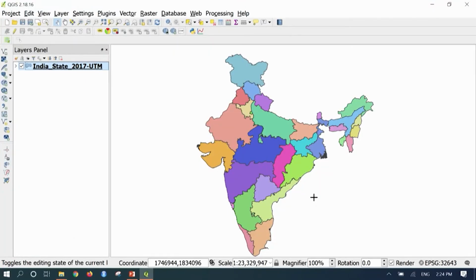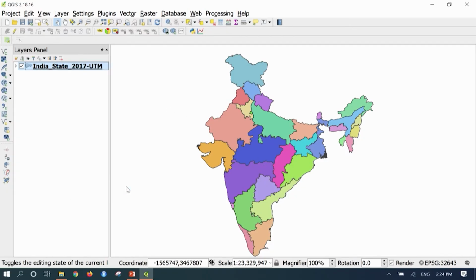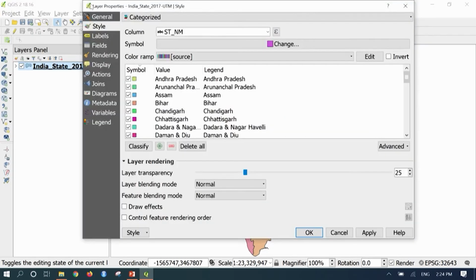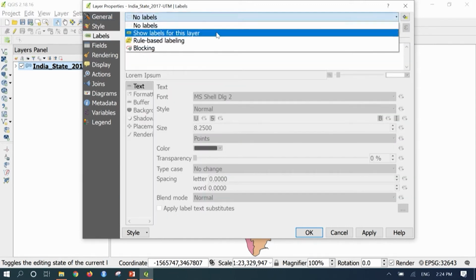If you want to label it, suppose you want to know the state name by labeling it, how to do that? Just go to the layer on the left side, Properties. It gives the option for labeling. There are multiple options here in the label properties. One is Style, one more is Label. Right now it's under No Labels, so you can change it to show labels based on the layer.